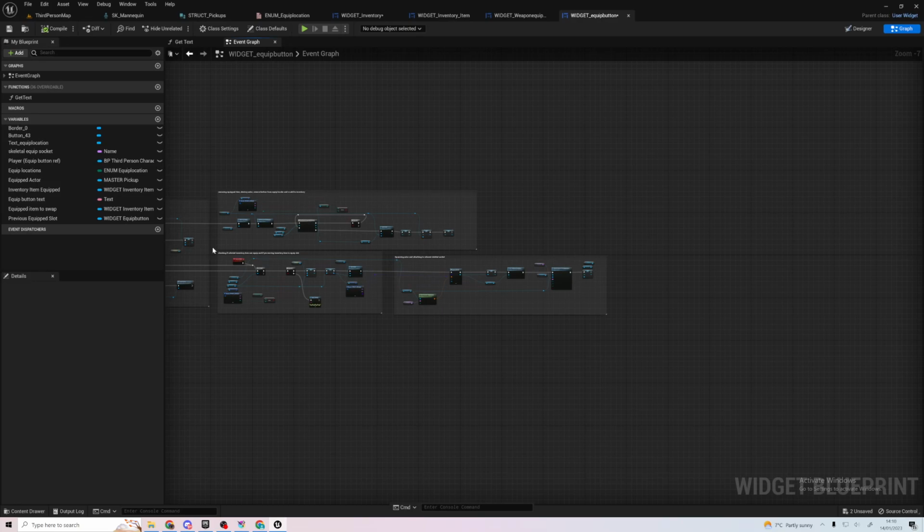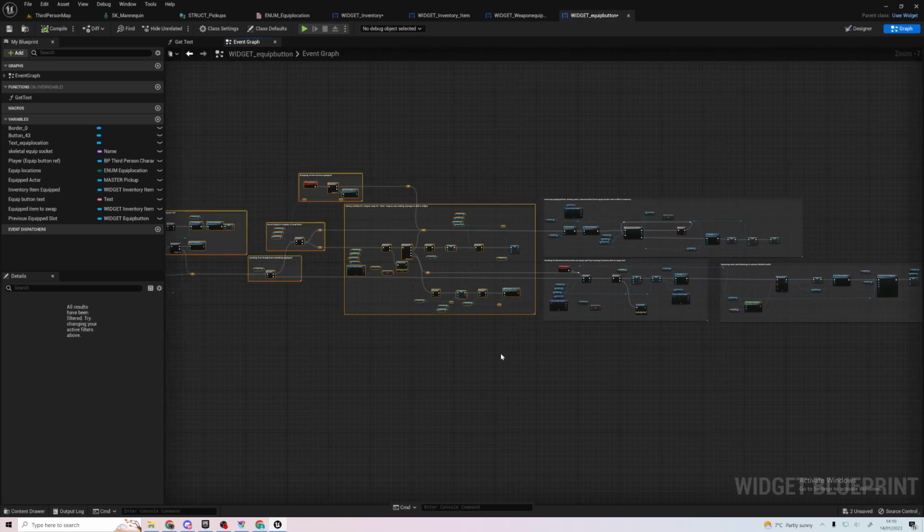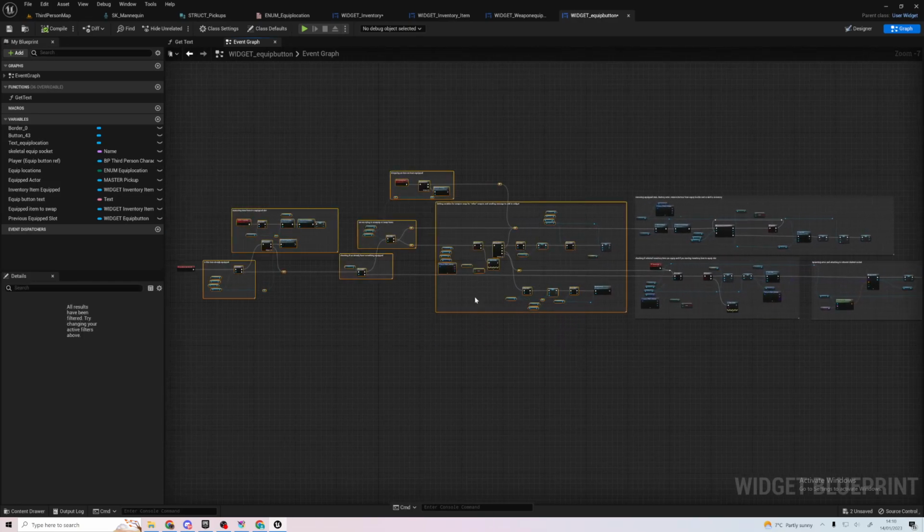Now, all the rest of it, all this lot, is kind of the what ifs. So what if we're equipping something to a slot that already has something equipped? What if we're trying to drop an item that is equipped? What if we're trying to equip an item that is already equipped itself? And all those sorts of questions. That's what this sorts out.